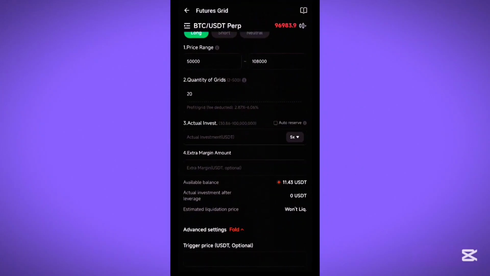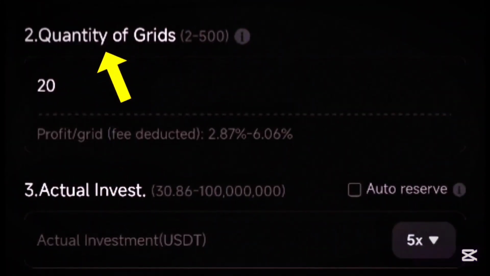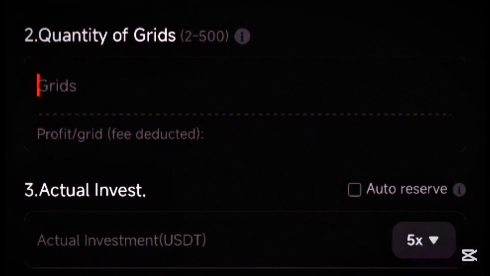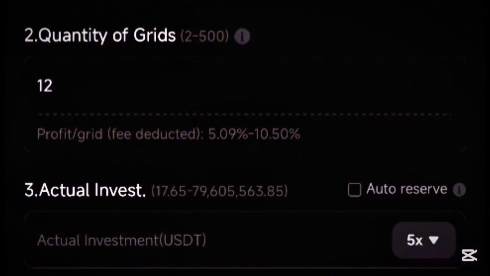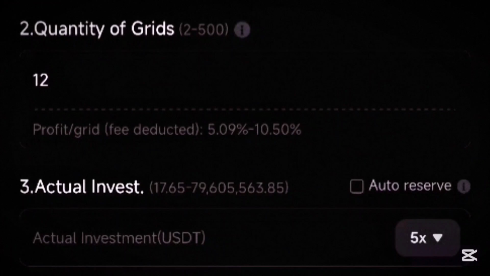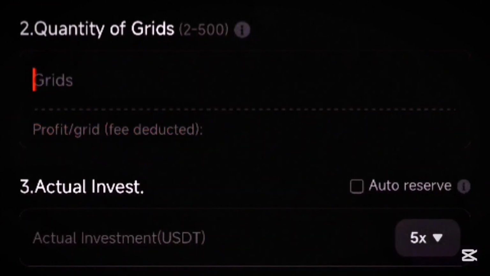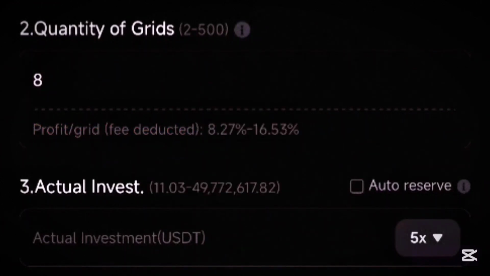The third way that you can use to reduce your principal is going to step 2, which is the quantity of grids. Because I have 20 grids, I'll need $30. But if I want to reduce my investment amount, I can go with 12 grids. You can see this one has updated. I only need $17 in order to open this bot. Again, I can reduce the amount of grids, and now this puts me at a bracket of $11. So you can see 3 ways to reduce your principal.